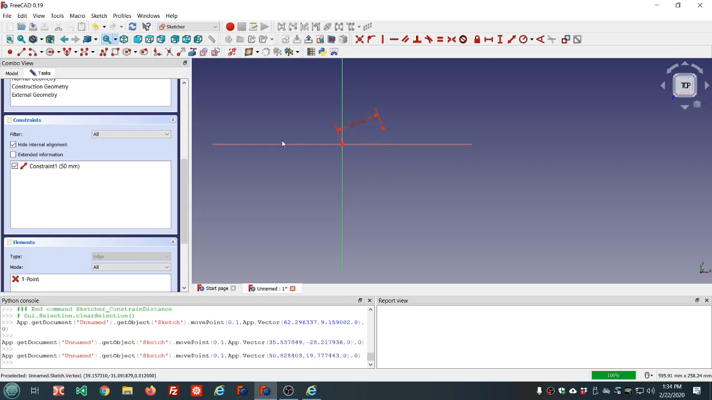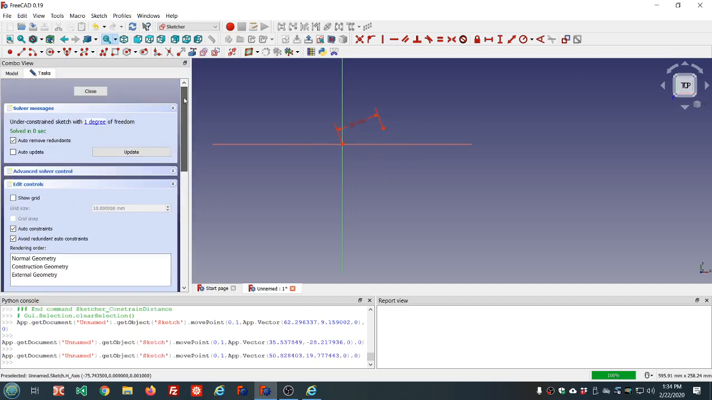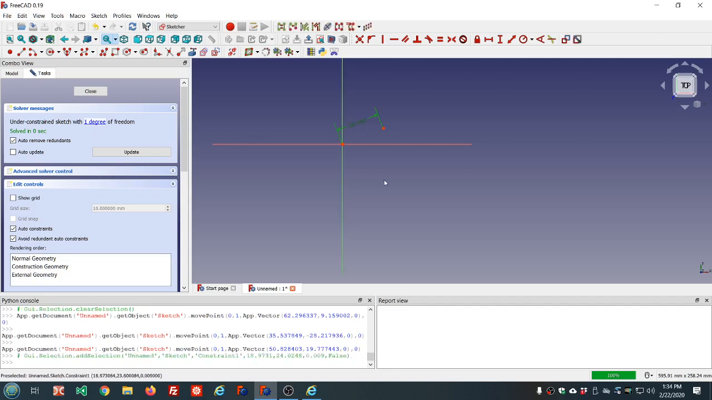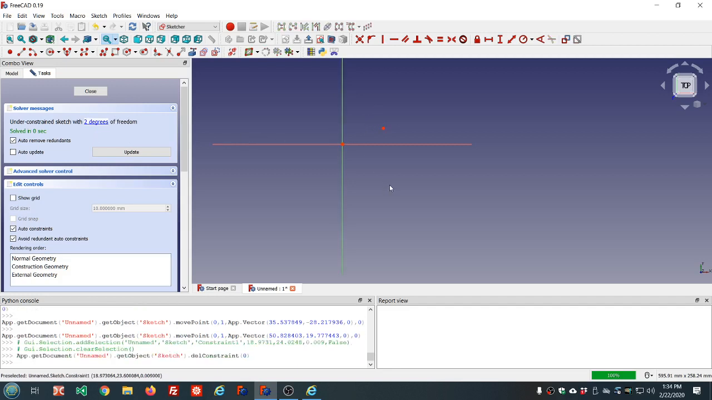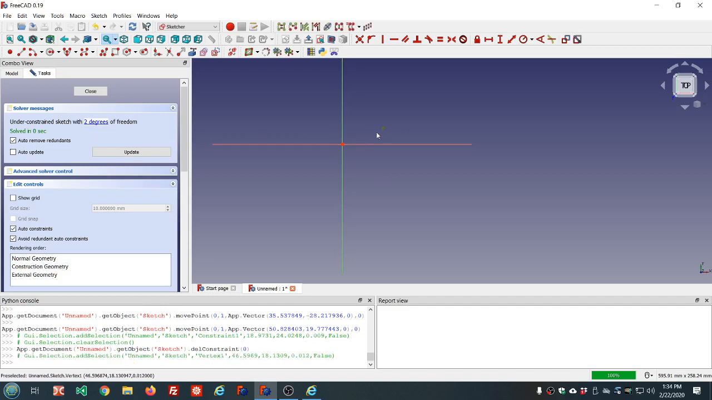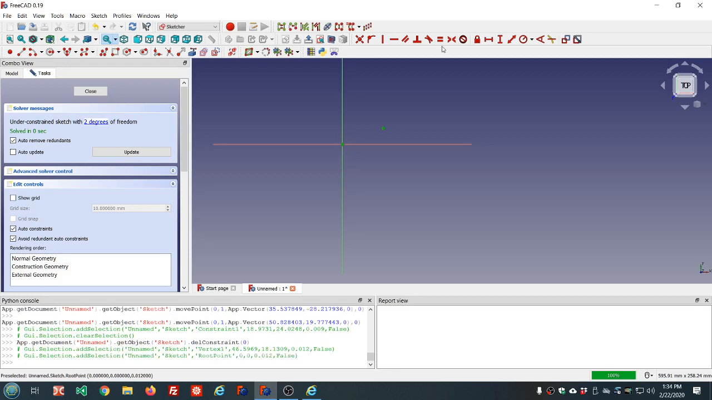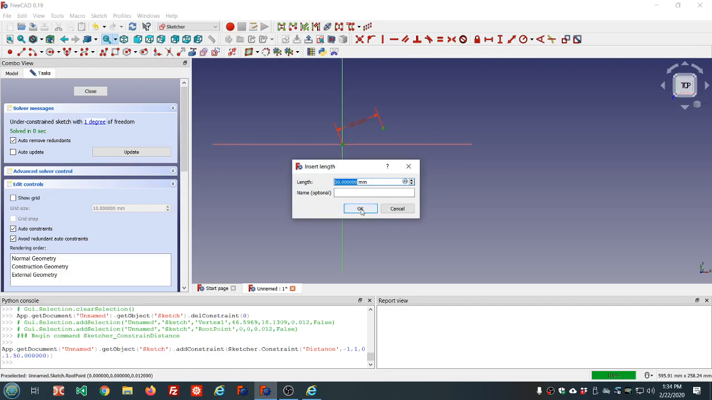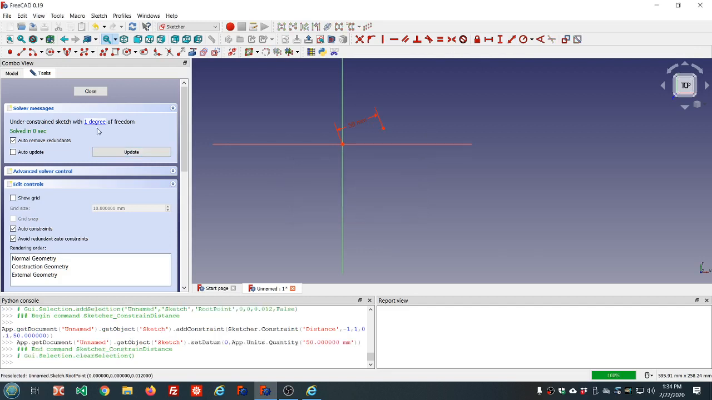We have one more degree of freedom. You see 1 degree of freedom left. Before I added that one, there were 2 degrees of freedom. 2 degrees for each point, an x coordinate and a y coordinate. One way to look at it. If we constrain it using this constraint, now we have 1 degree of freedom.